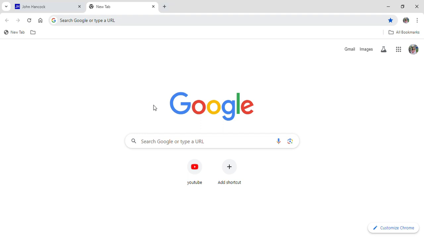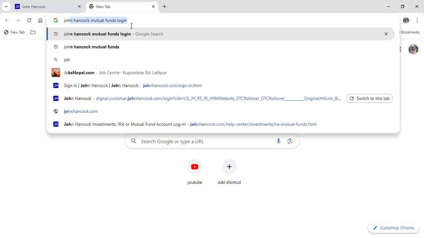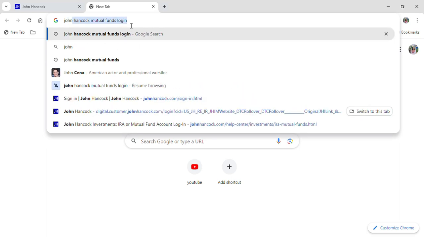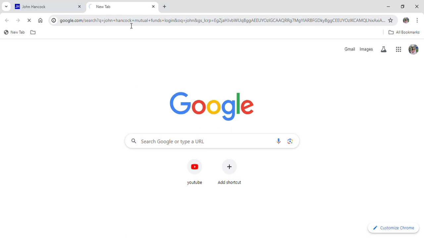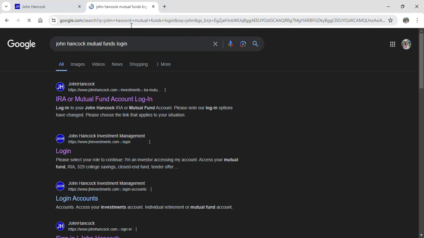First of all, just open up your Google browser, go to your search bar, and type in John Hancock mutual funds login and hit enter. After doing so, many links will pop up on your screen. Click on the link that says Login by John Hancock Investment Management.